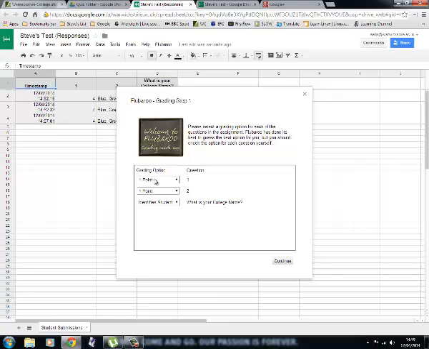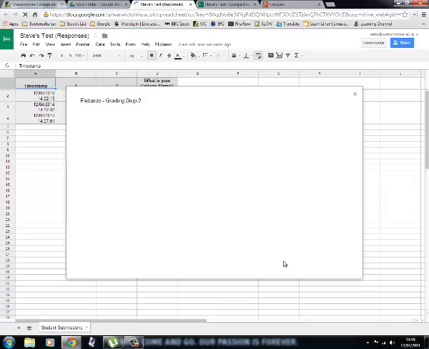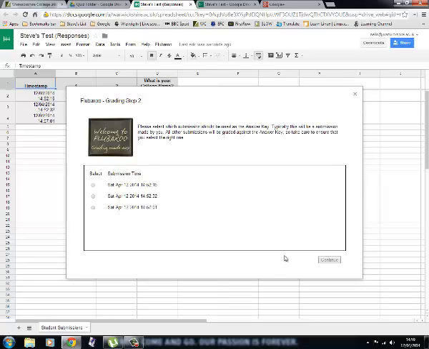So how many points are we going to give? I'm going to give 1 point if they get the answer correctly, and then continue. What it's going to ask me now is which one is the actual correct answer. So the best thing to do is create the quiz and then do the quiz yourself, ensuring and hoping that you get all the answers correctly. Once you've done that, click the one that you're going to use as your answer sheet and then click continue.